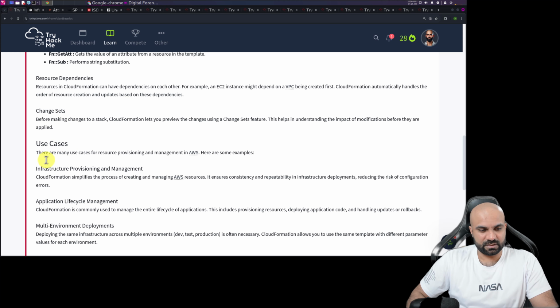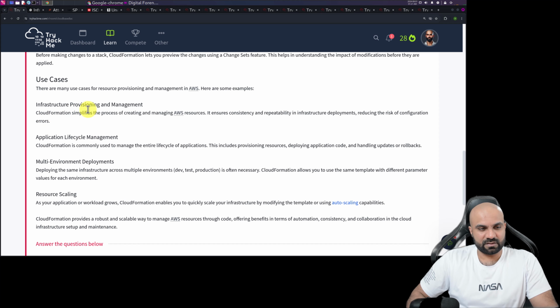Okay, use cases. There are many use cases for resource provisioning and management in AWS. Here are some examples. Infrastructure provisioning and management. CloudFormation simplifies the process of creating and managing AWS resources. It ensures consistency and repeatability in infrastructure deployments, reducing the risk of configuration errors. Awesome. We know that now.